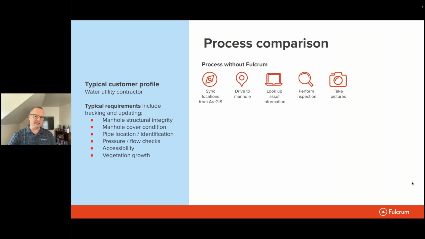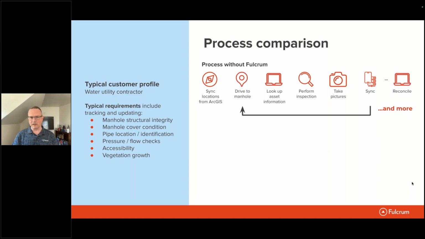Then they might take pictures, and then they'll synchronize that information. How? When they take a picture, the digital picture gets uploaded to Dropbox, and they take the URL from that Dropbox link and plug it into the spreadsheet or something. It's kind of an ugly process. Then finally, they'll drive to the next manhole. And then at the end of the day, of course, they've got to reconcile data errors and things like that. It can be very complicated.